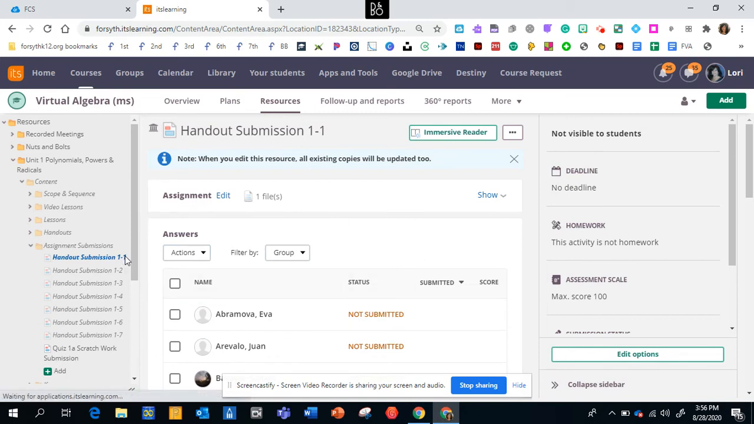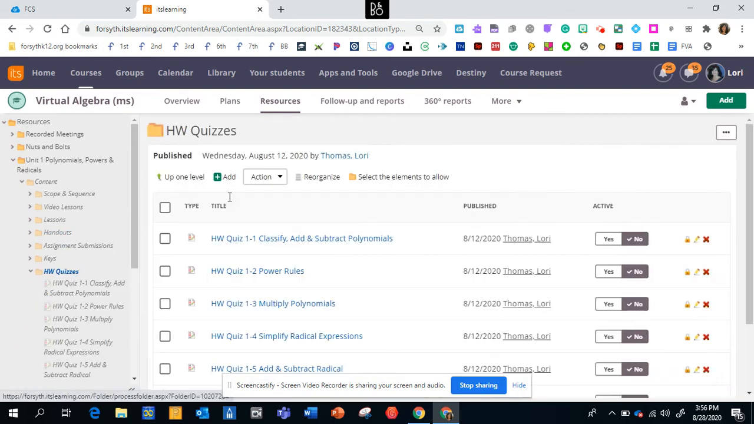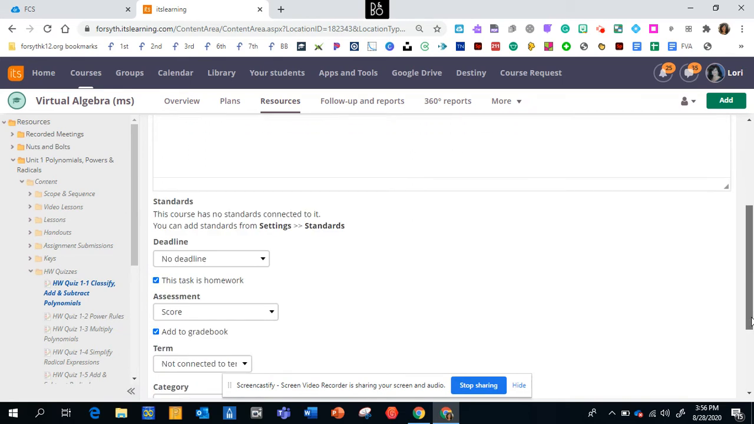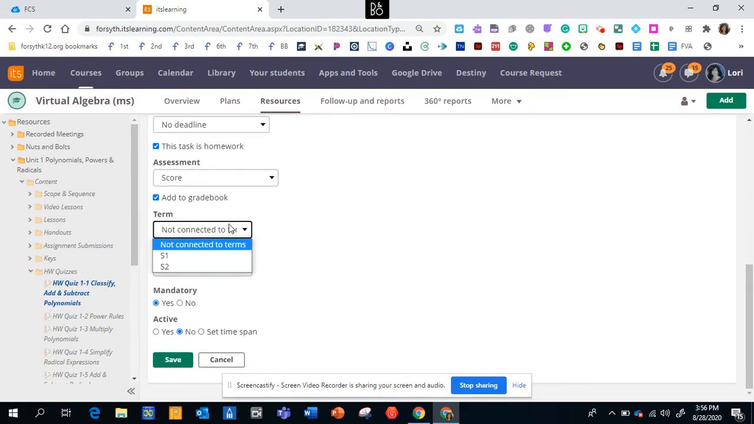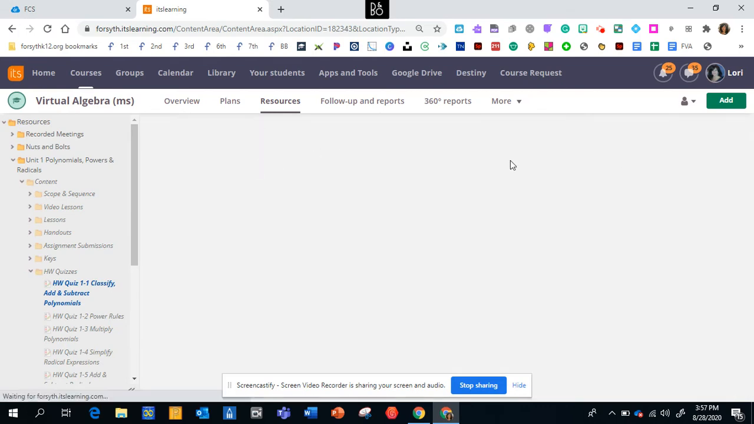And then the next thing let's take a look at is a homework quiz. So for those things that I want to give 2 opportunities to, I'm going to go again to the 3 dots, edit the test settings. You can see that I need to select semester 1, and it's a homework quiz. And I have already said I want to add it to the gradebook. This way it'll transfer easily. I'm going to go to options.